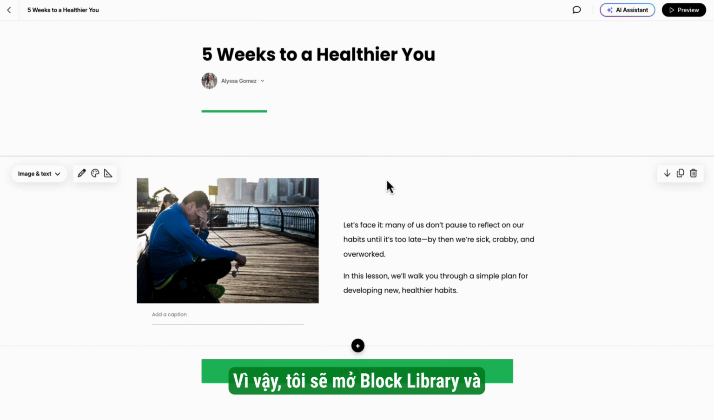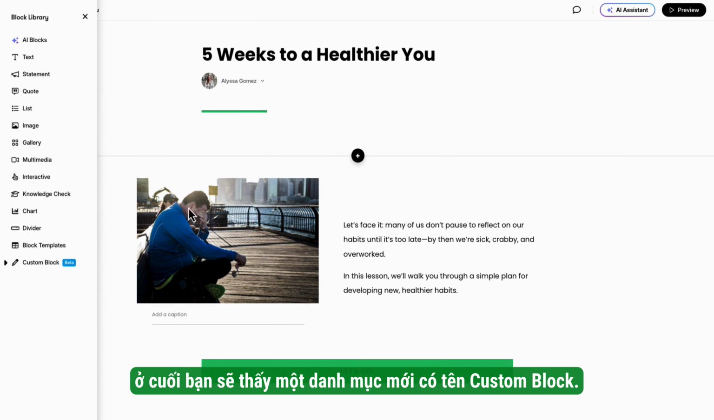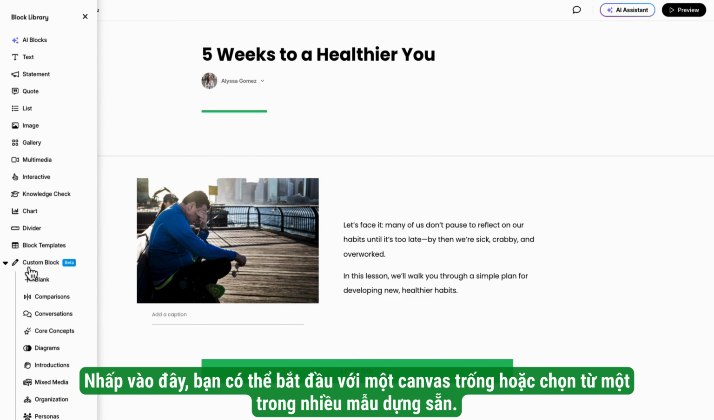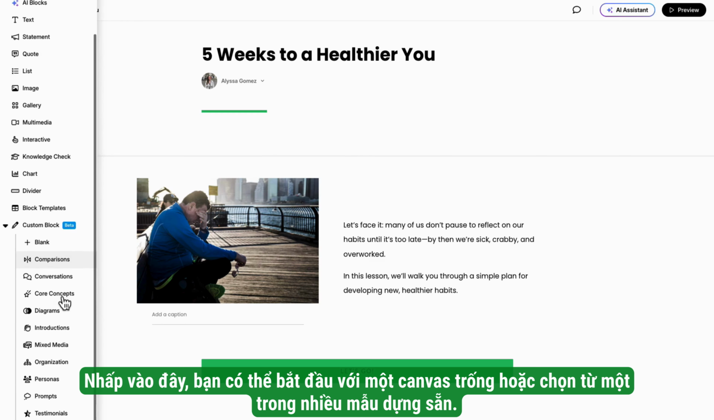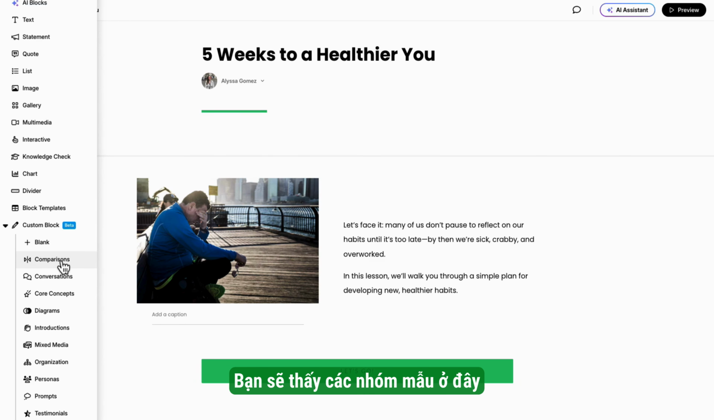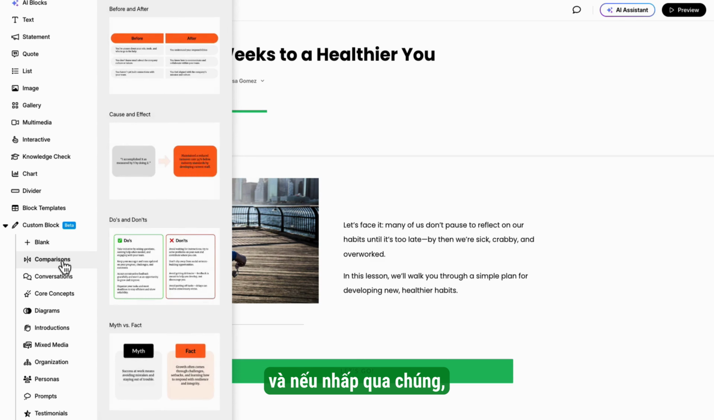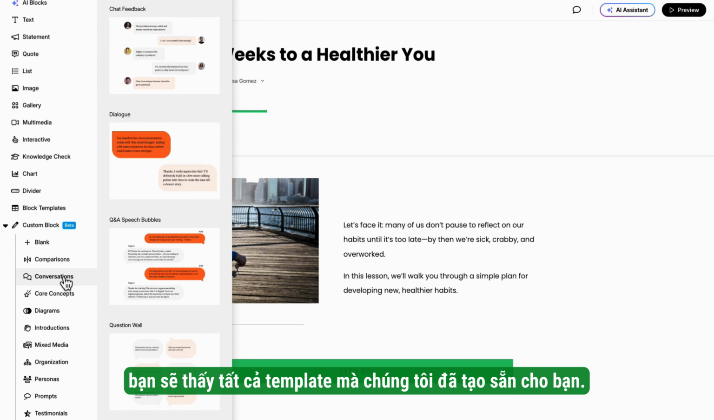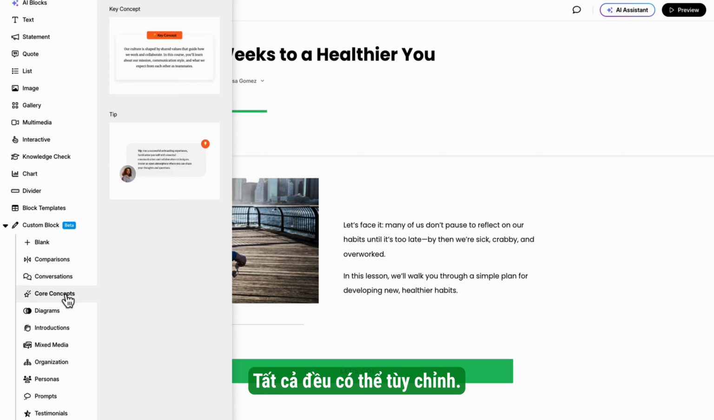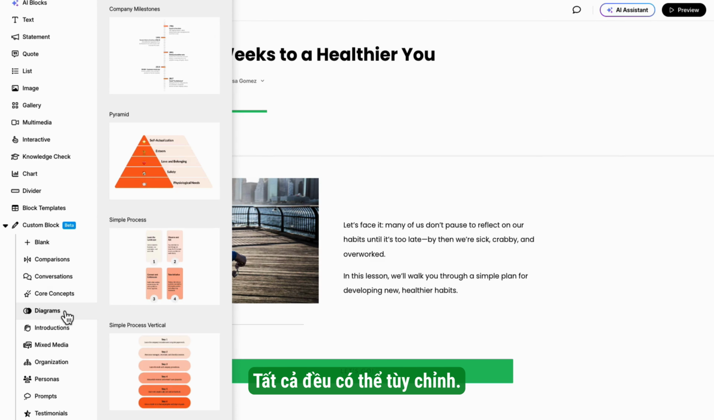So I'll open the block library, and at the bottom you see a new category here that says Custom Block. Clicking this will allow you to either start with a blank canvas, or you can go with one of our many pre-designed templates. You'll see these subcategories here, and if you click through them, you'll see all of the templates that we have created for you. Each of these are fully customizable.